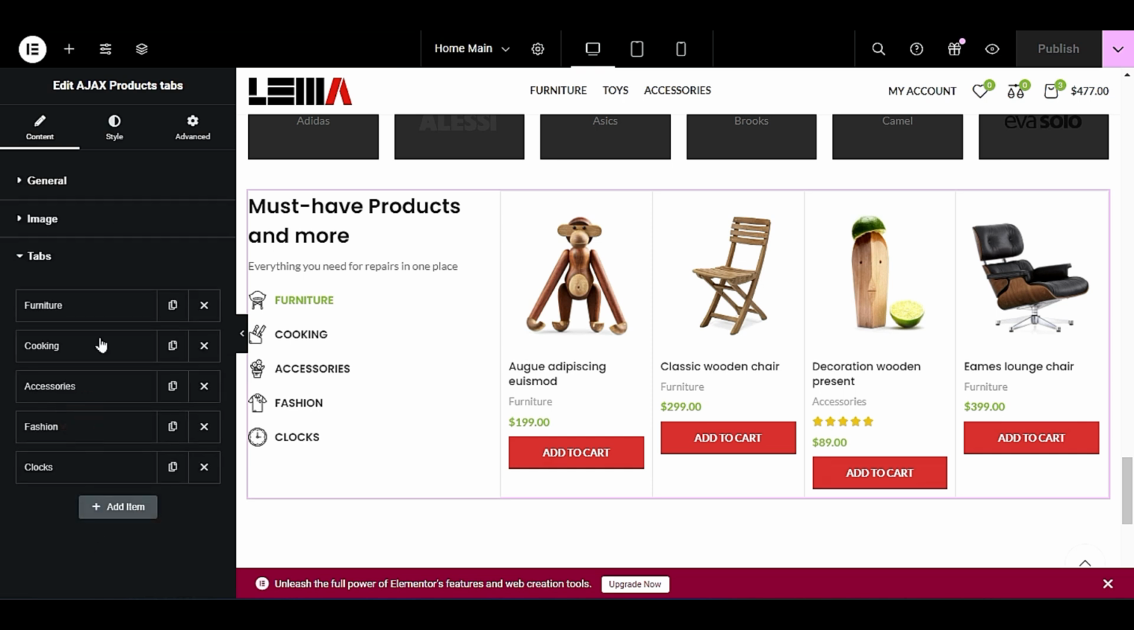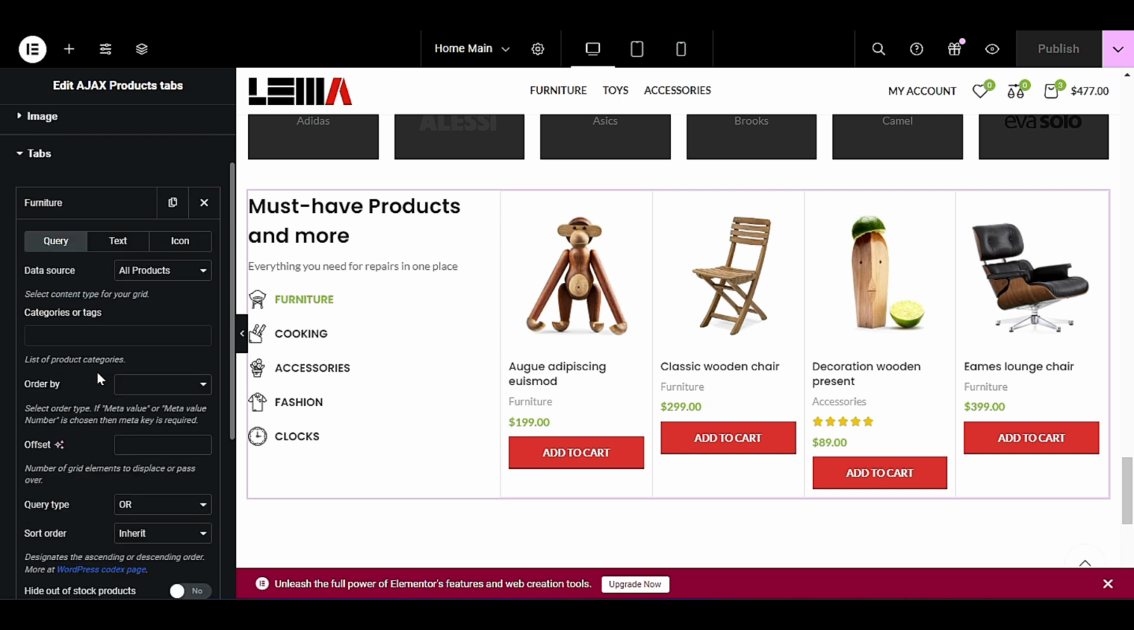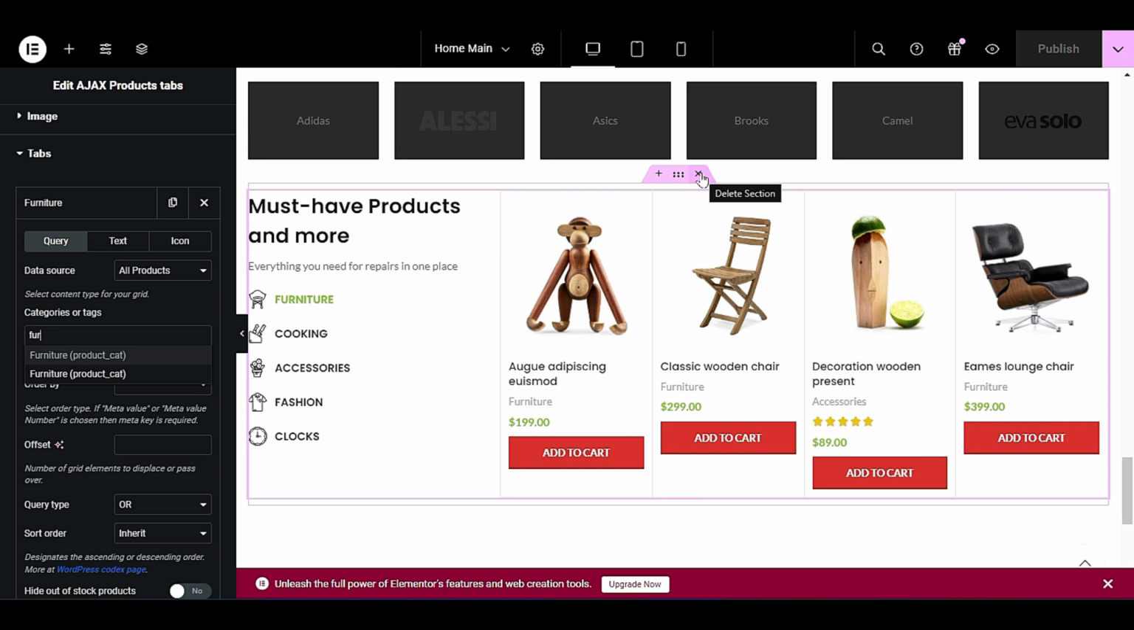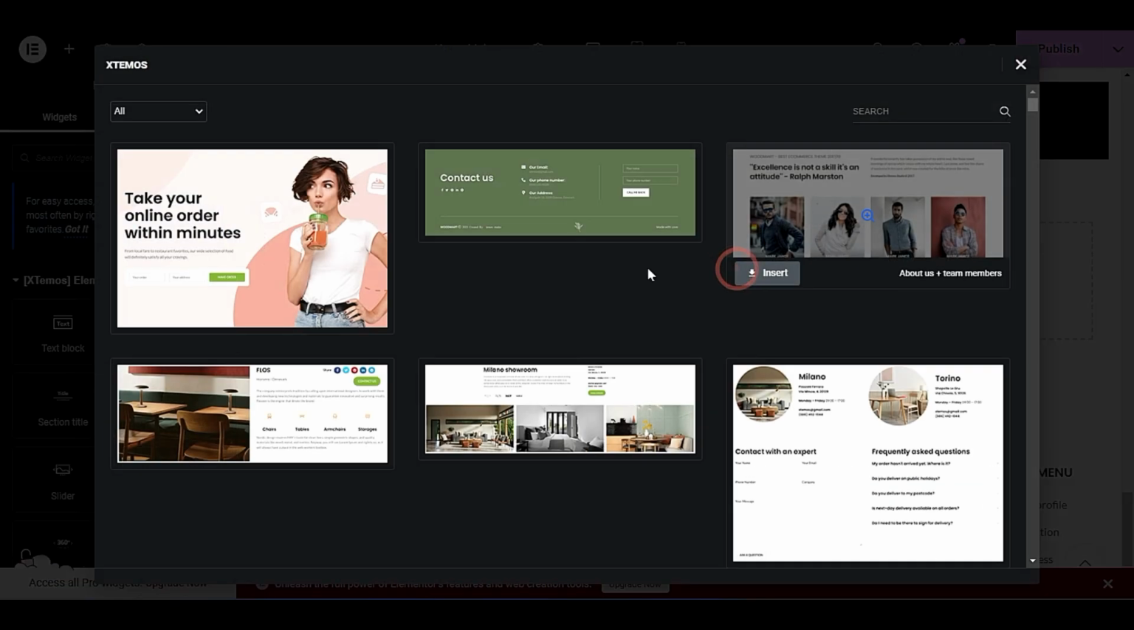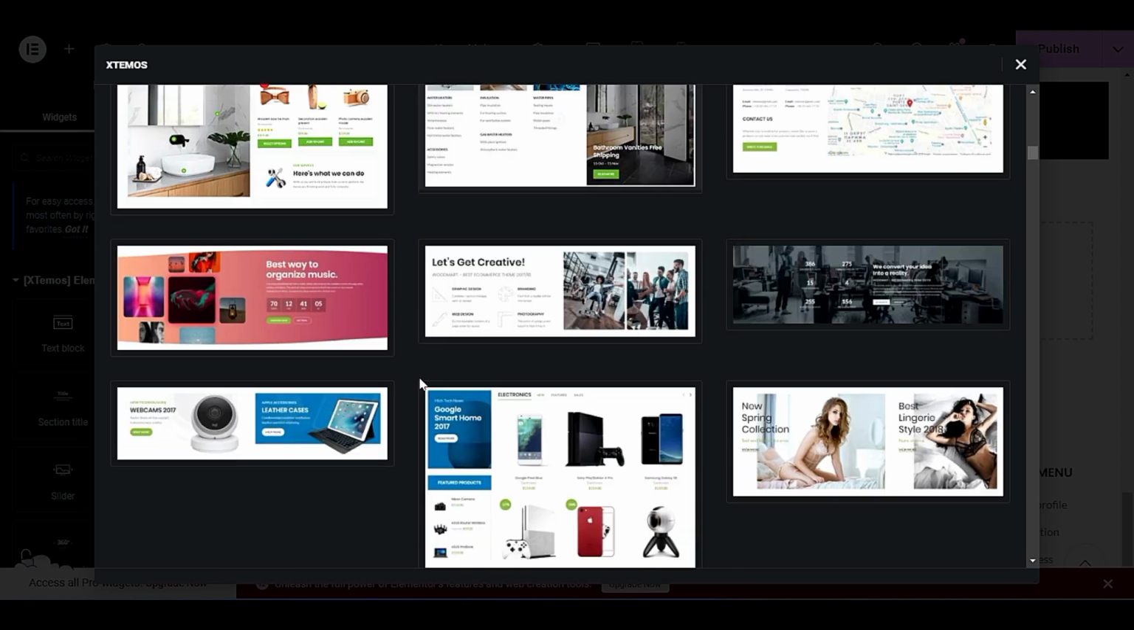Okay, in the tab section you can select which tab you want to display here. For example, furniture: you have to go down to the data source or category, search for the category you want to display there. For example, furniture, F-U-R, that's all. It will be there. Just select that one, then it will be added to the section. If you want to delete any section, just click this delete button, delete section. You can try some other banners.